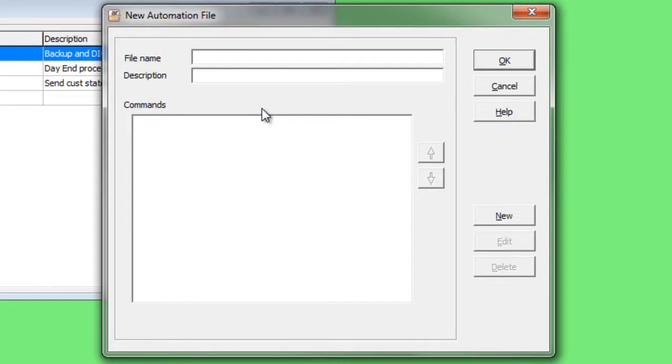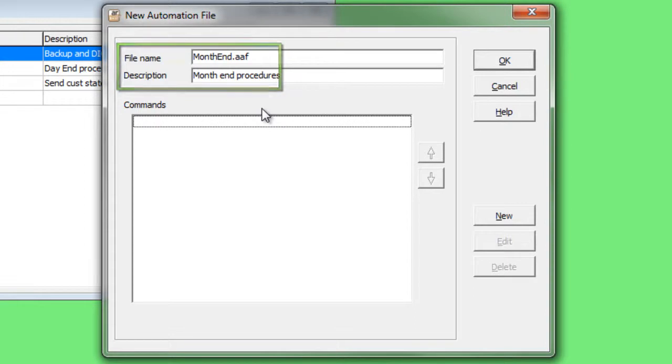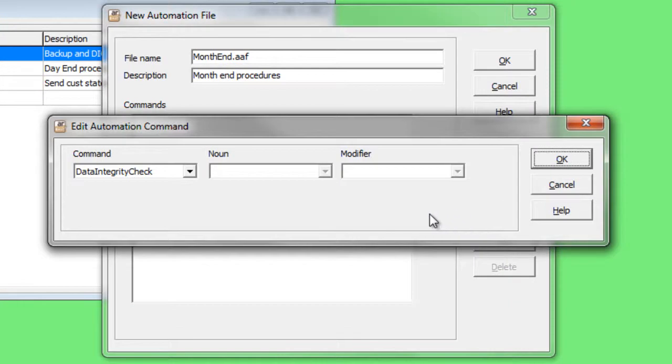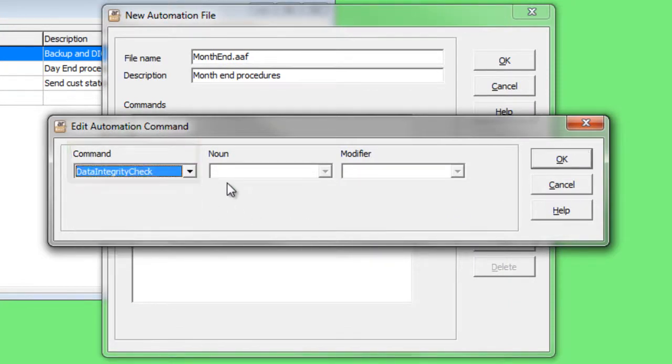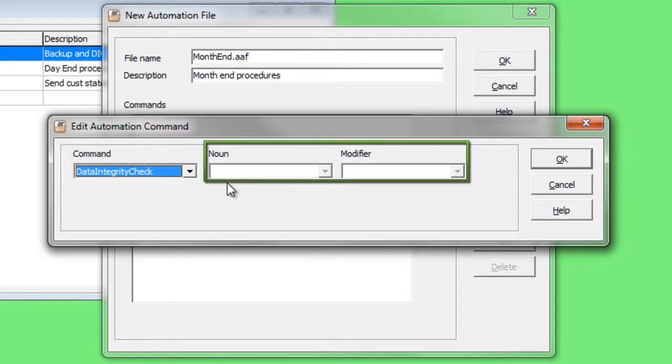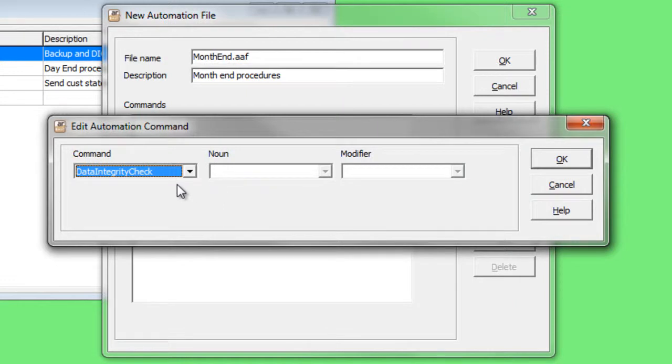Each automation file requires a unique file name and a description. Automation files require one or more commands that are performed when the automation file is run. Click the New button to add a command. Each command requires a process that is performed and up to 2 options that may be required depending on the command selected. In the case of the data integrity check, the noun option and the modifier option are not required.